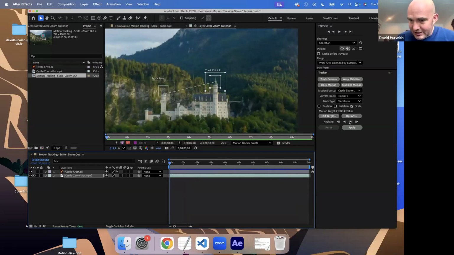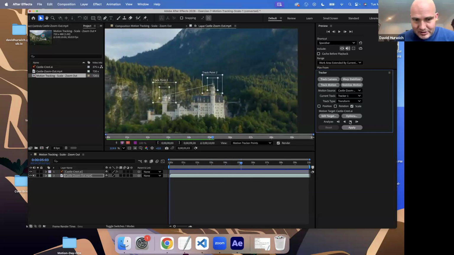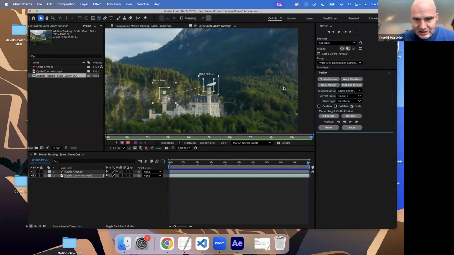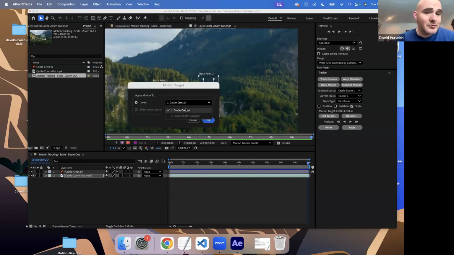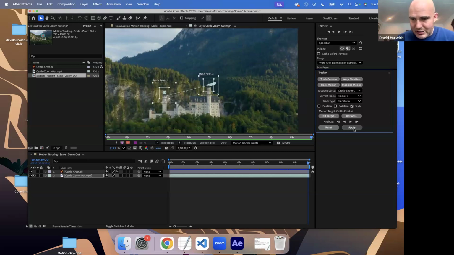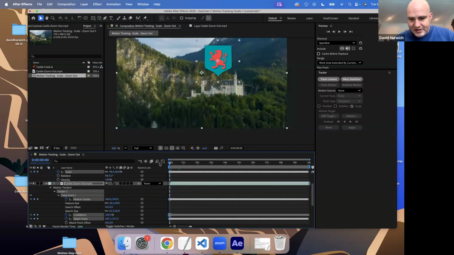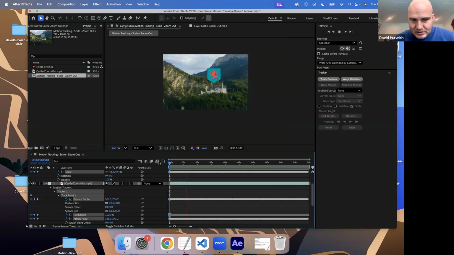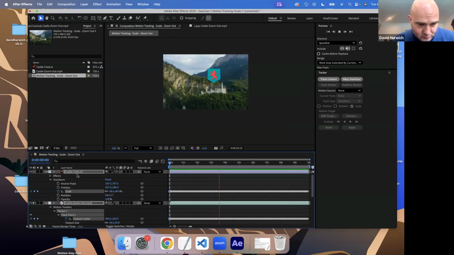So I'm going to hit analyze. And you can see it's following the tops of that castle. I'm going to then apply this to the crest. Okay. So let's hit apply. And the result of that is when I zoom out, this is kind of zooming out with it. All right. Now it's applying this directly to the scale.